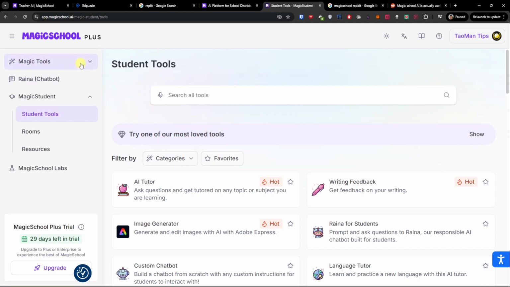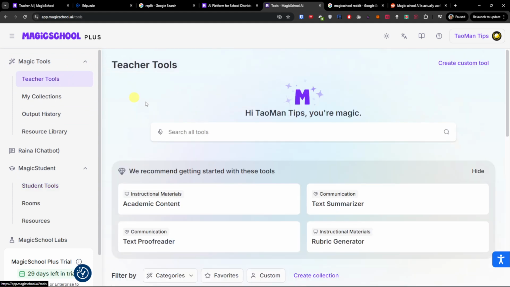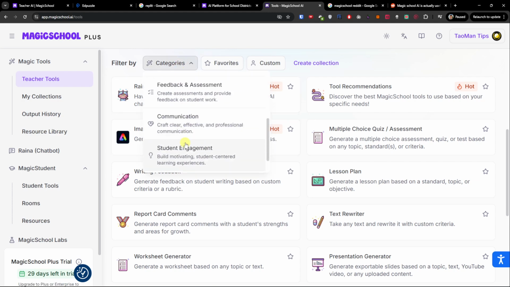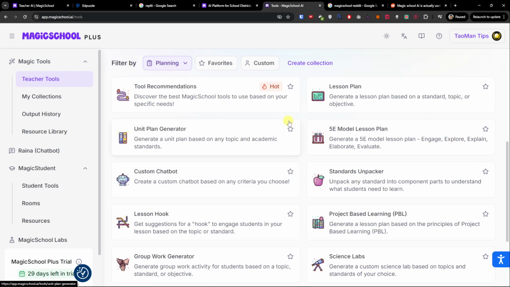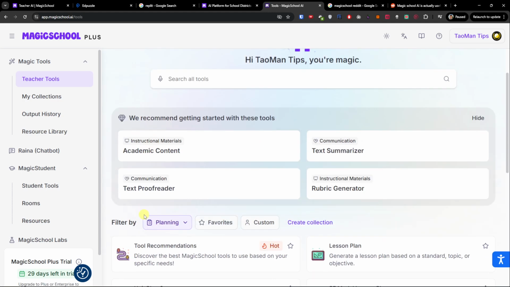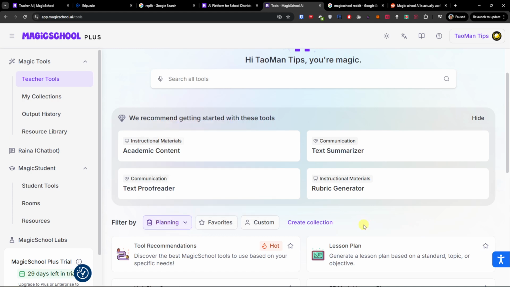When you enter and fill in all your details, you're going to find Magic Tools, where you have Teacher Tools. When you click Teacher Tools, you can filter by categories and what you actually want to do. So let's say you want to do planning, and then you have lesson plan, custom chatbot, standard unpacker, project-based learning, and you can just choose what you want to do and click on it and start working on it, if that makes sense.